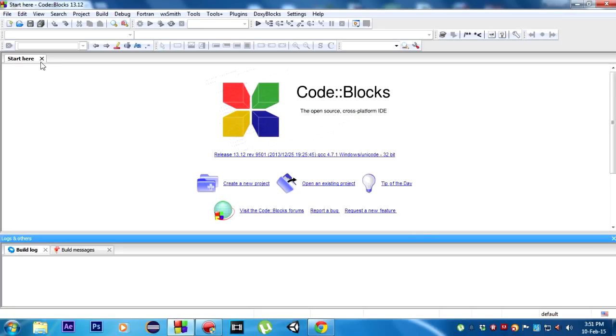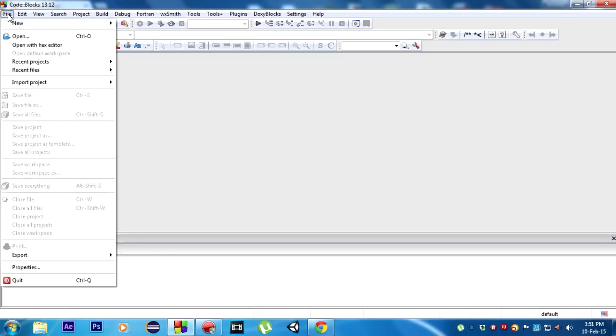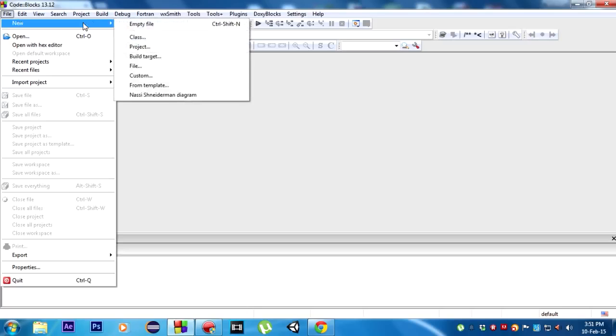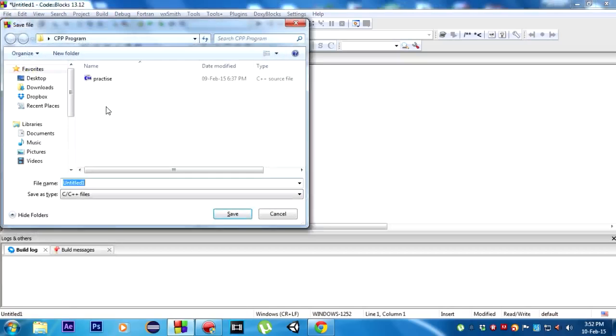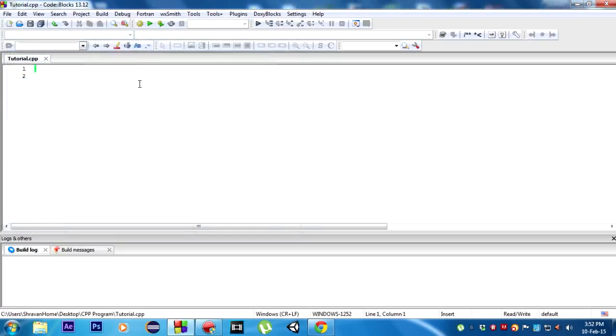Once you're here, you will be on this start screen. Just close it off and go to File, hit New and create an empty file. Or you could create a class, project, etc., but we're not going to deal with this stuff at the beginning. We'll get into it later, but let's create an empty file, and you just gotta save it. You can name it whatever you want. I'm gonna save it as tutorial dot. This is important: you gotta save it as .cpp. Hit save, and there you go.